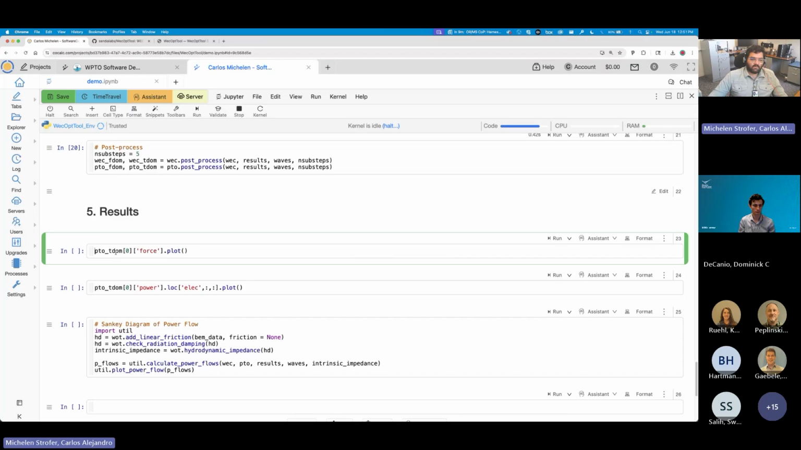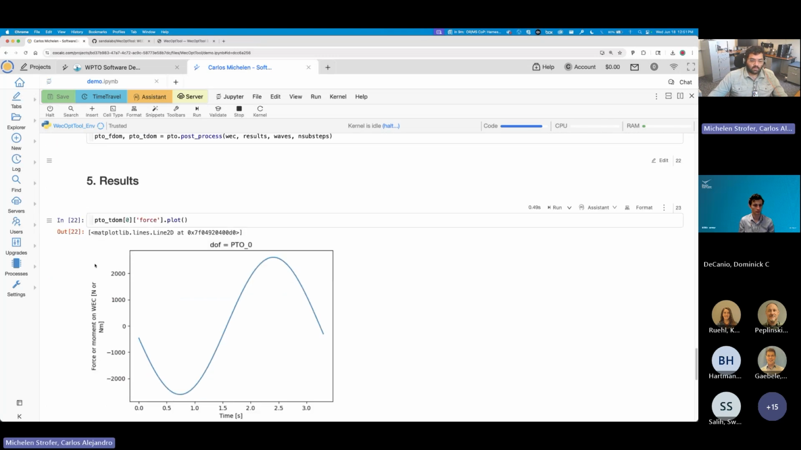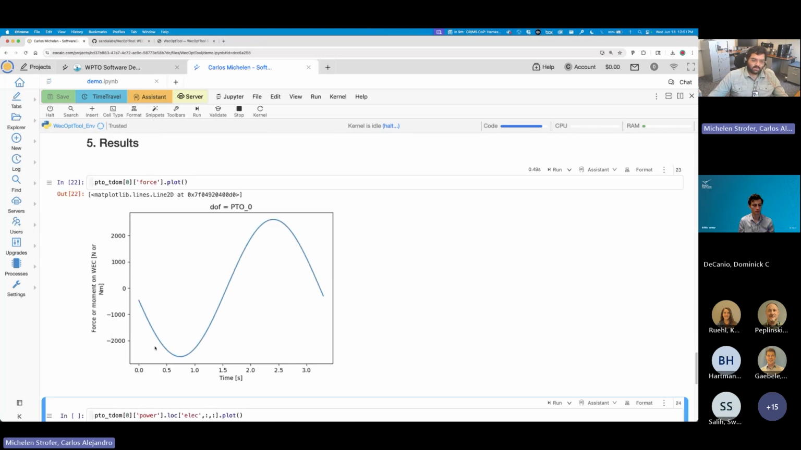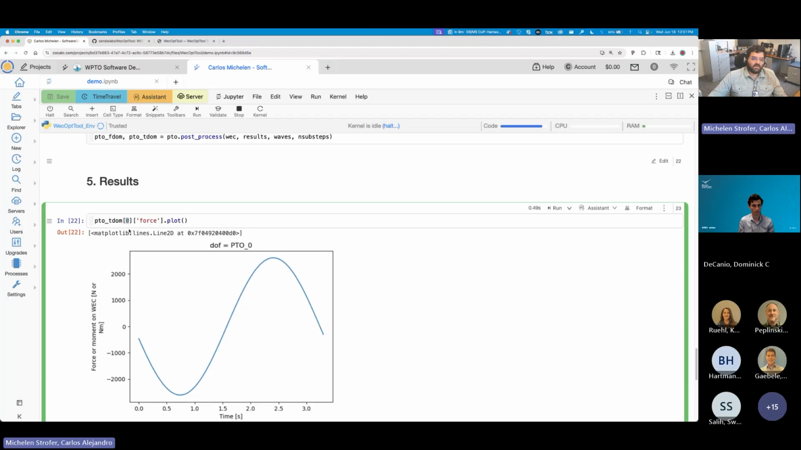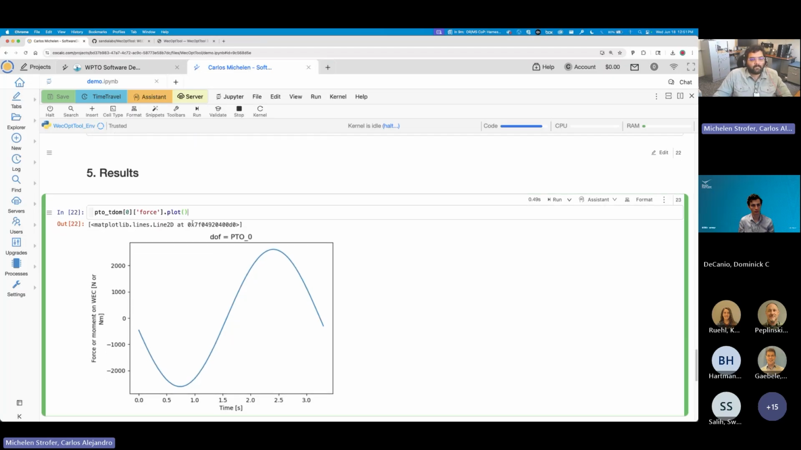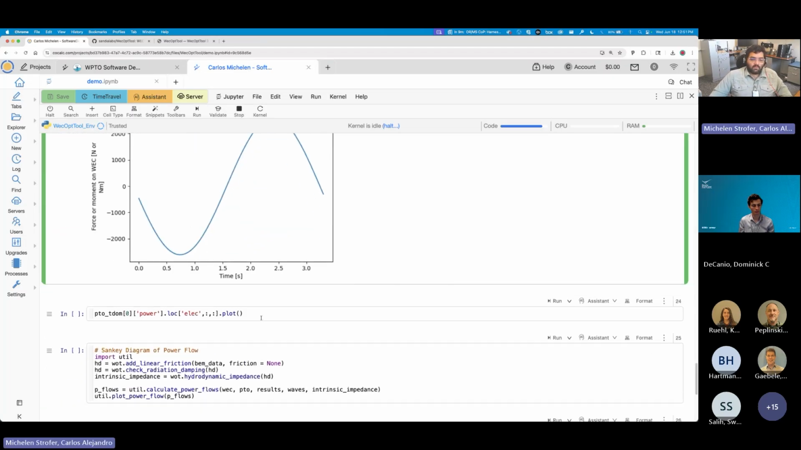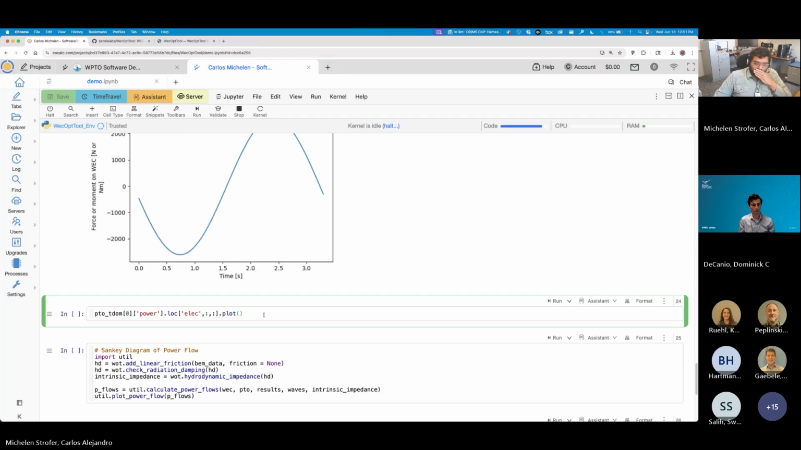So if we call PTO time domain force, and then we say plot that, we can see the PTO force on the WEC. And I'll say this 0 here, this is the realization. We're only using one realization, so just take the first one. But if you're doing irregular waves and you had many realizations, this index is where you choose which realization you want to look at. We can look at the power, the electric power.